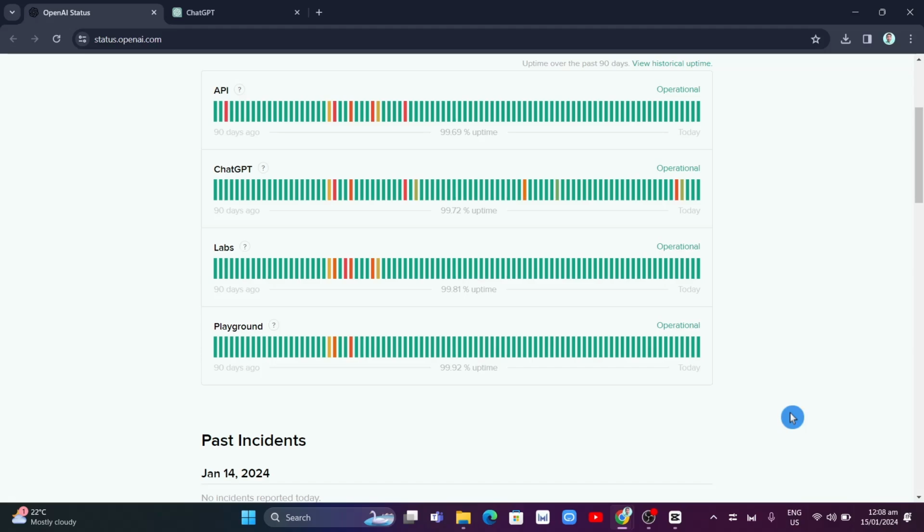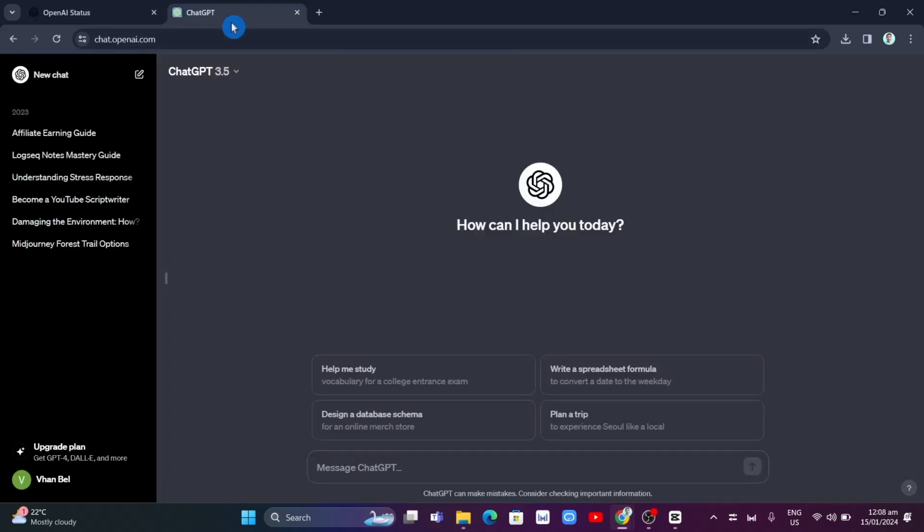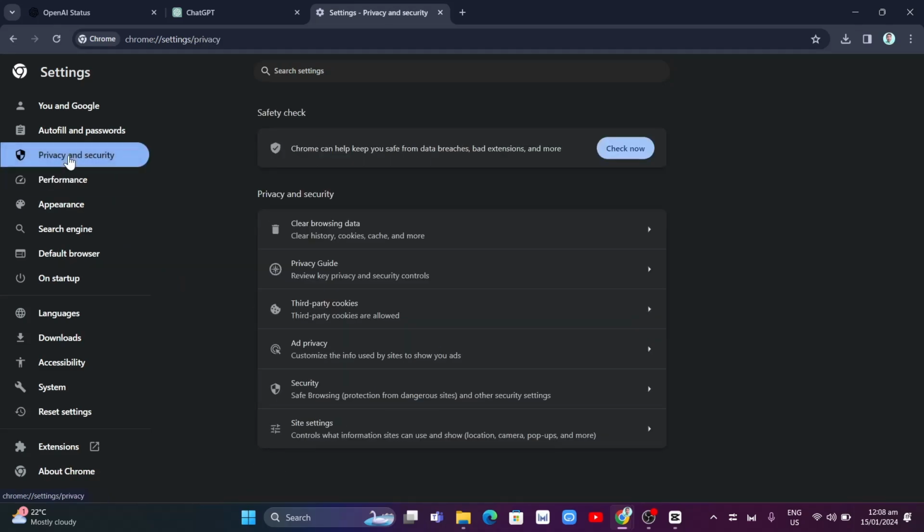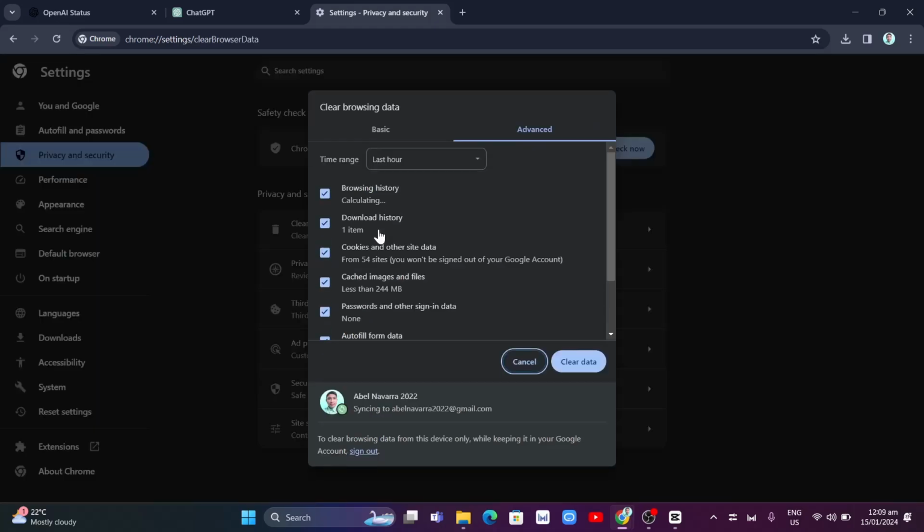Now, if you're still having some trouble, there are other options to fix this problem. The first one is clearing your browser's cache and cookies. You want to go to the three dots at the top right and go to Settings on your Chrome. At the left side, you'll find an option which says Privacy and security. We're going to click on that. Here, you can go to Clear browsing data. From here, you can clear all the data from your Google Chrome, including the cookies and all the cache files. Or you can specifically go to OpenAI and delete that cache or those cookies.